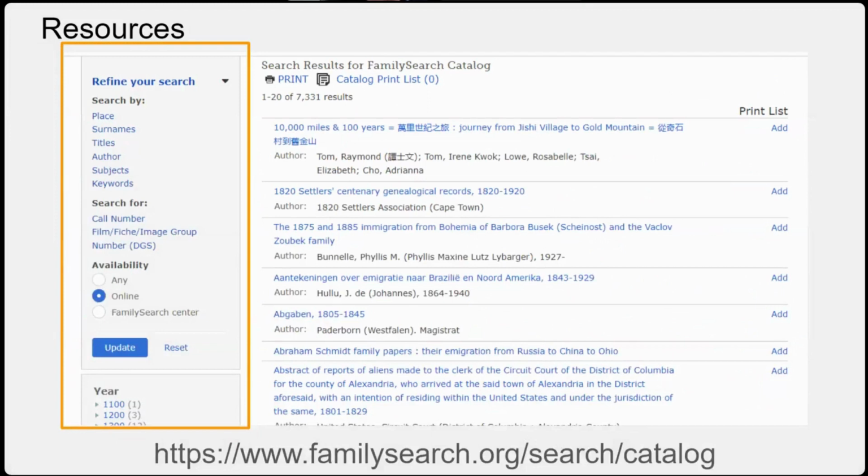There are two categories you'll want to check. One is migration and citizenship, and the other is ethnic, political, or religious groups. When I searched migration and citizenship, there were 7,331 databases listed. The ethnic, political, or religious groups category contains 7,028 databases.